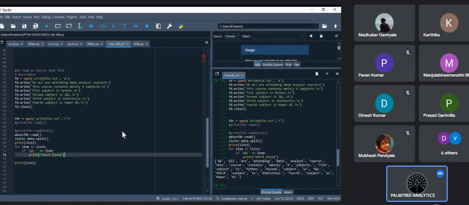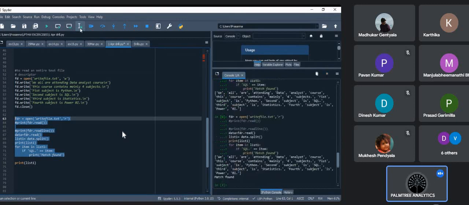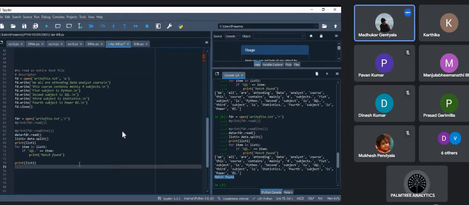Of course, we can say that we are searching for complete words actually. So if you want to search for a substring, inside that word, for that we need to apply the in. Actually now I will tell one more trick here. Now you run, and match found will come.